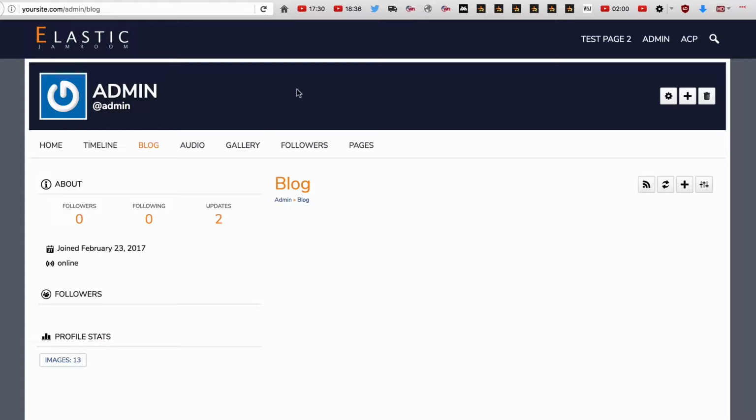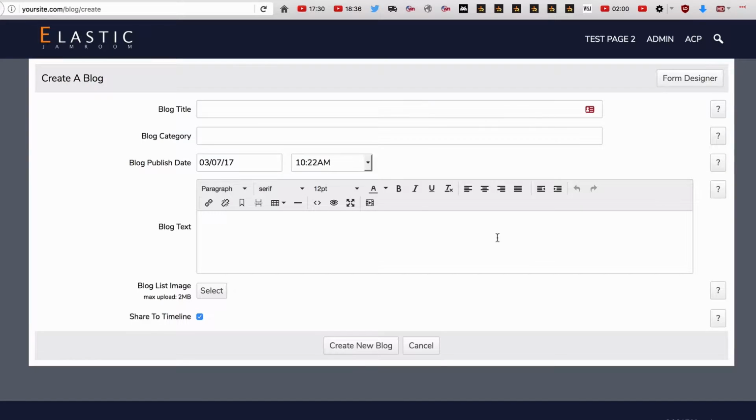Right, so here we are on a profile. We're on the blogs module, which is active for this profile. We're going to add a blog post for the purposes of taking a look at the form designer. So before we start, we're going to add a blog post. We can see here we are now looking at a form. This form has a blog title, a blog category, a blog publish date and time, some text, and a blog list image.